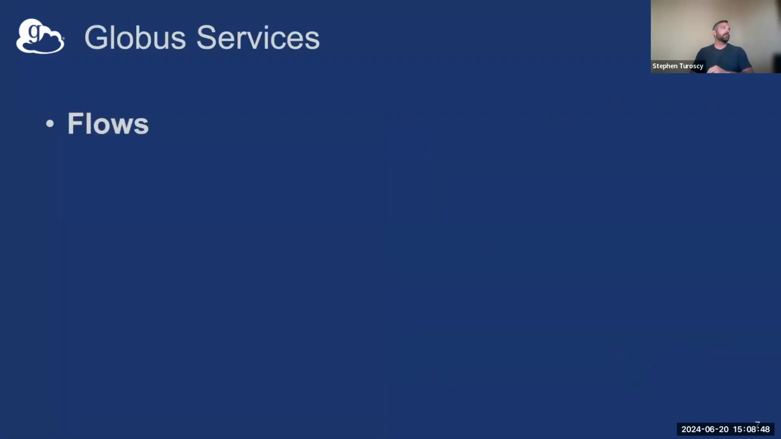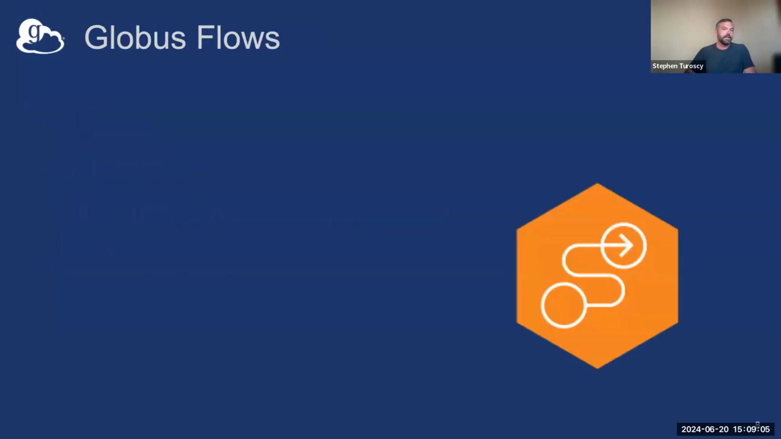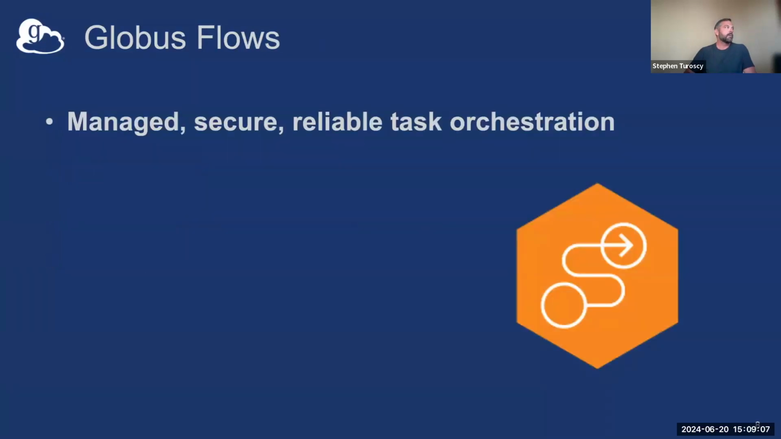So here's what we're going to talk about today. We're going to talk about flows, and I'm going to show you some examples of flows. We're going to talk about compute. Think of a remote compute endpoint resource. We're going to talk a little bit about search via science portals and a little bit about authentication with all of that.